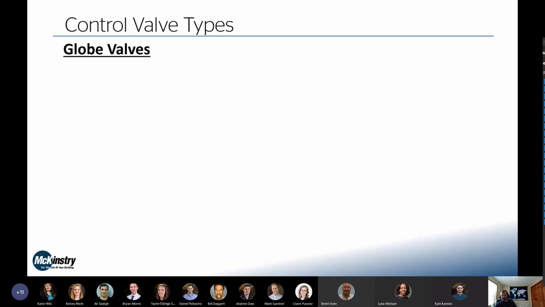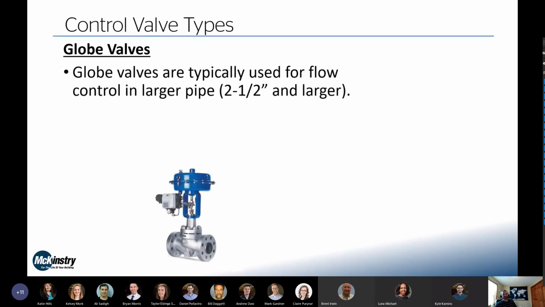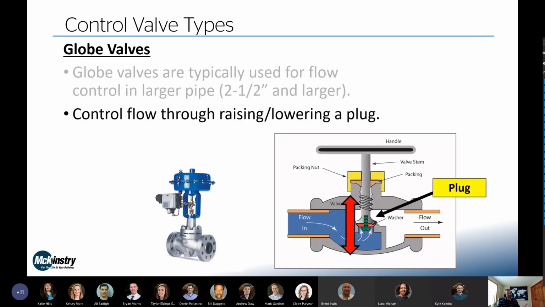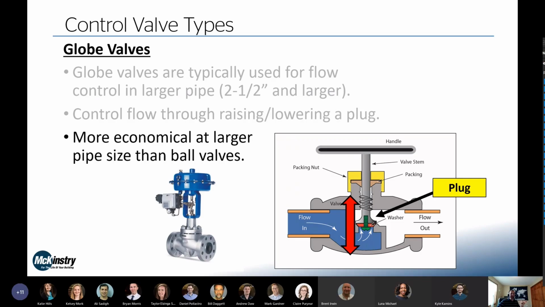So that's ball valves. Next up, we've got globe valves. These are typically used on larger pipe. I mentioned ball valves are 2 inch and smaller; globe valves are typically for 2.5 inch and larger. These operate differently than a ball valve. They control flow by raising and lowering a plug inside the valve. If your water is coming in on the left, as this plug goes up and down, you can control how the flow goes through that valve. The reason we use globe valves in larger pipes is that it's more economical. Ball valves get pretty expensive at 2.5 inch and above, but they do make ball valves in those larger sizes.